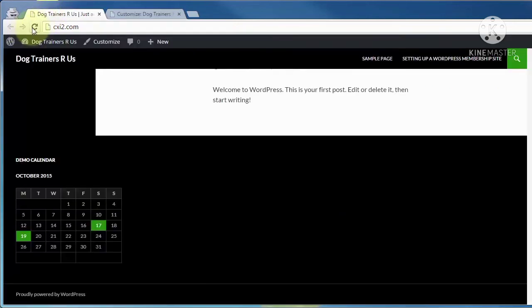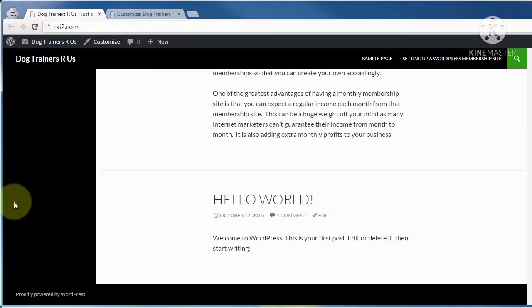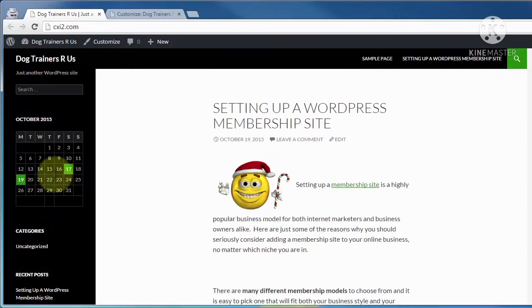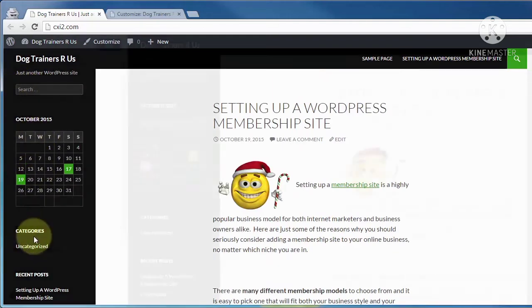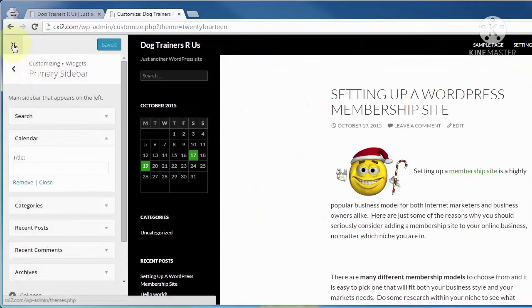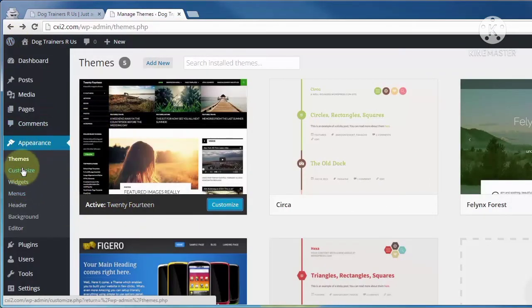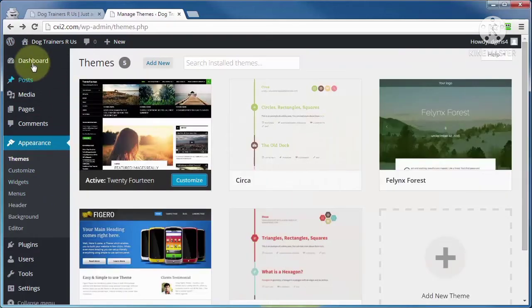Come on back here and refresh. And you can see we took that out of the footer, but up here at the top on the primary sidebar, we added that calendar below the search and above the categories. And to get out of here, just click on the X up here, and you're brought back to whatever section you were in, be it Customizer or Themes, and that's it.